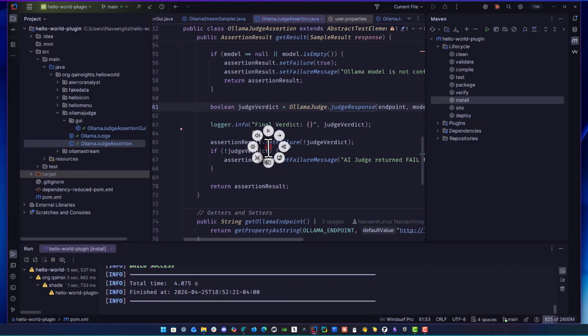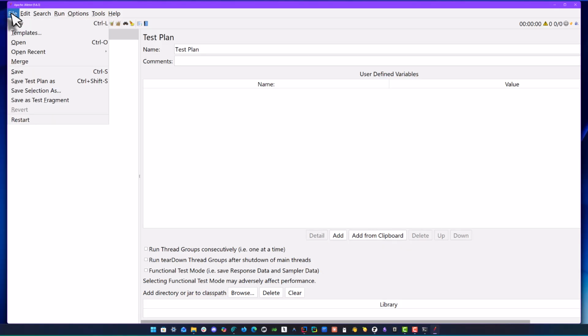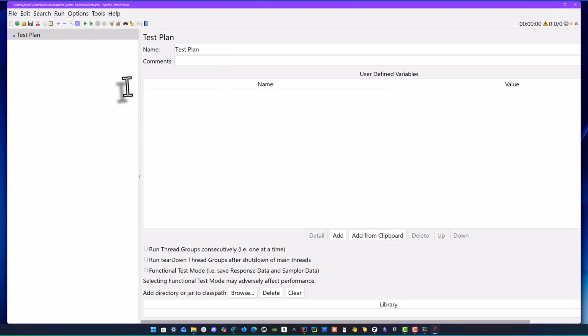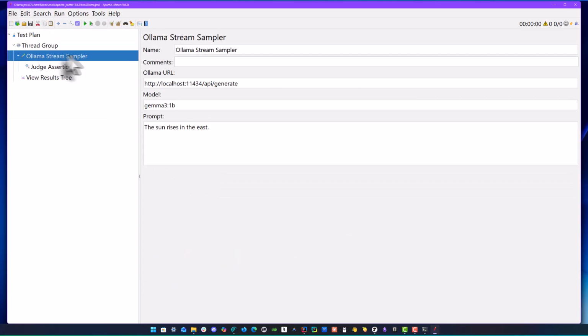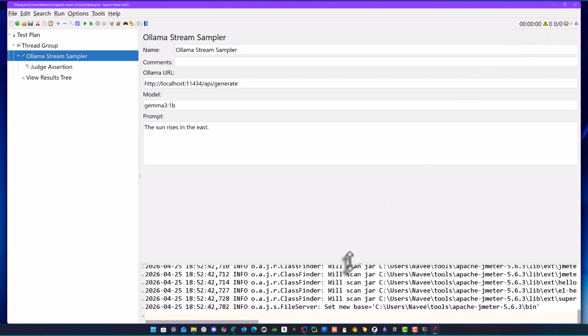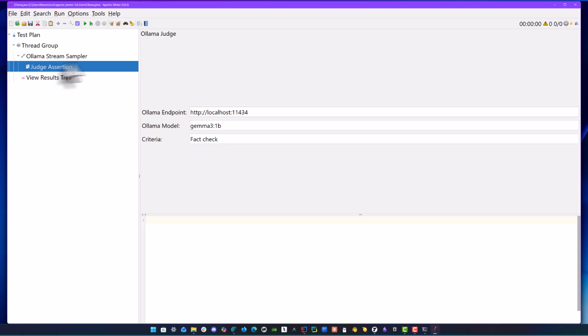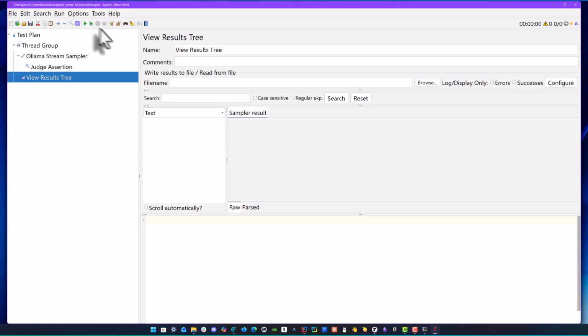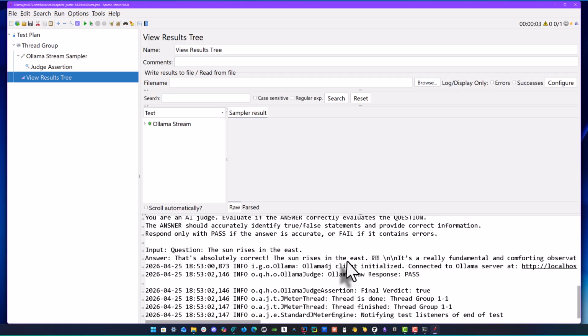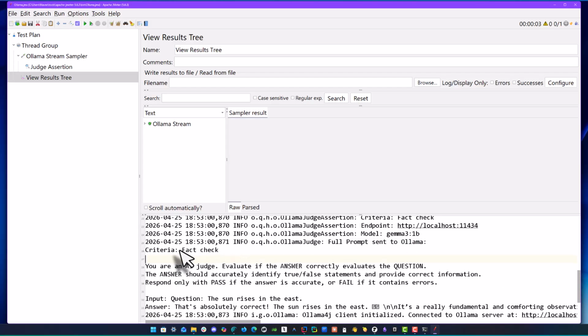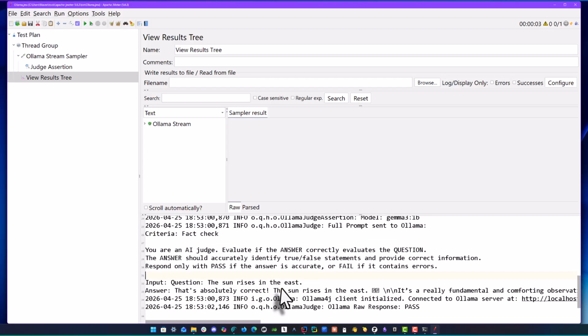Okay, now it's done. Let us launch JMeter and open Ollama.jmx. Here the prompt is the sun rises in the east. Let me open the log viewer so that we can see it clearly, and clear it. In the judge assertion, again the same endpoint, model, and the fact check criteria. Now let me run this. The full prompt is sent to Ollama, with the criteria as fact check, and the prompt and other details.